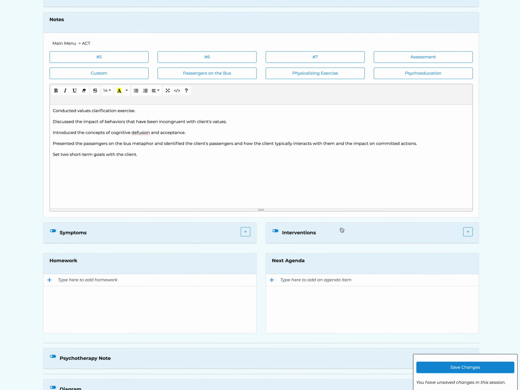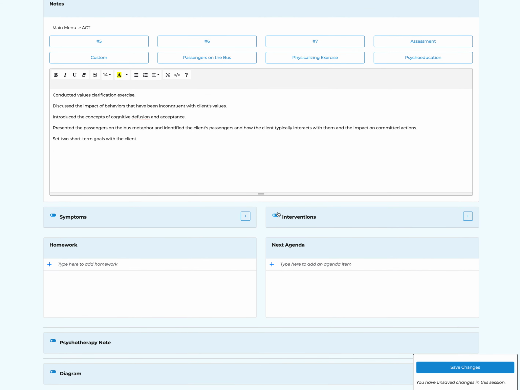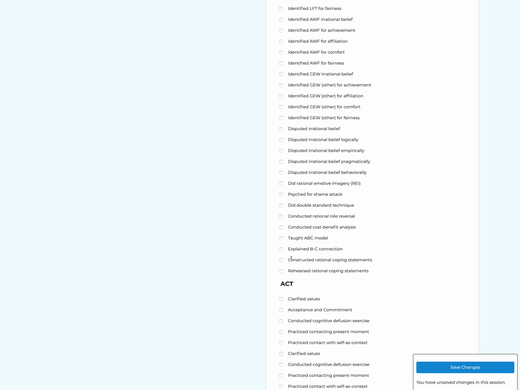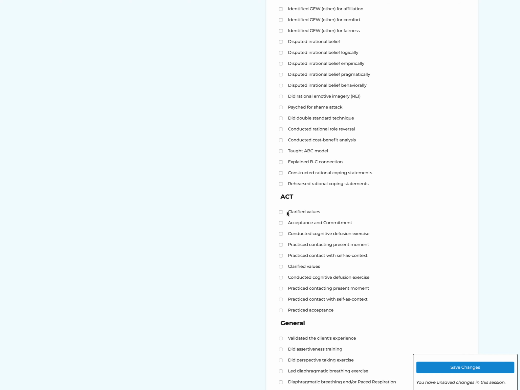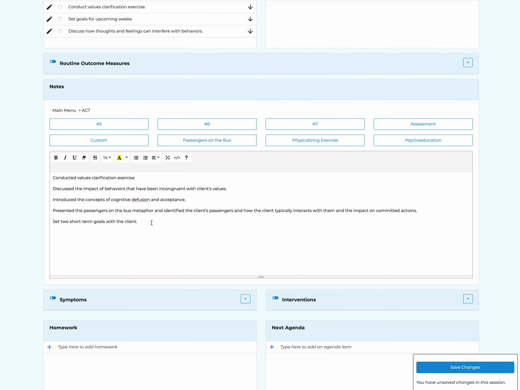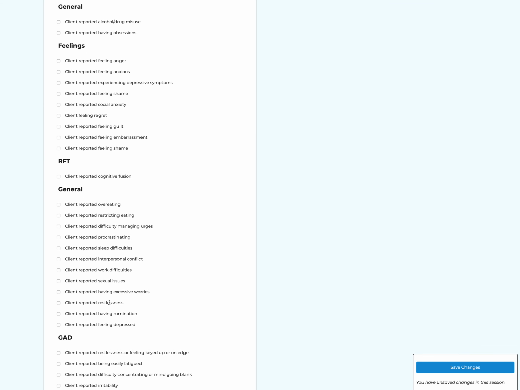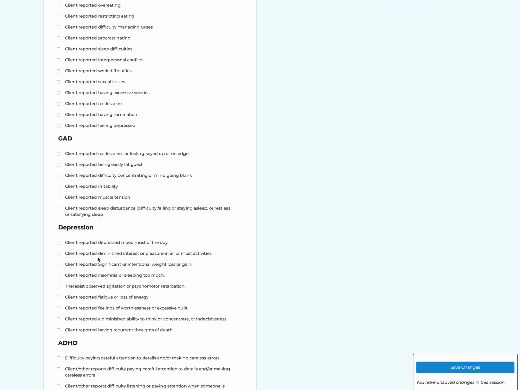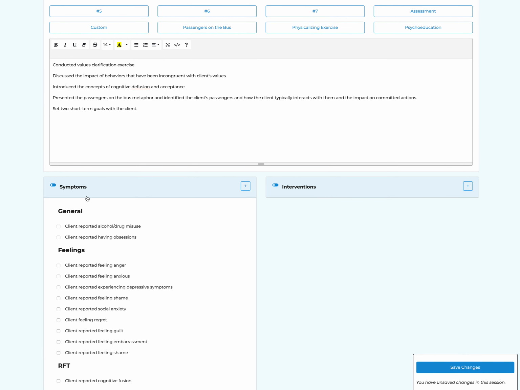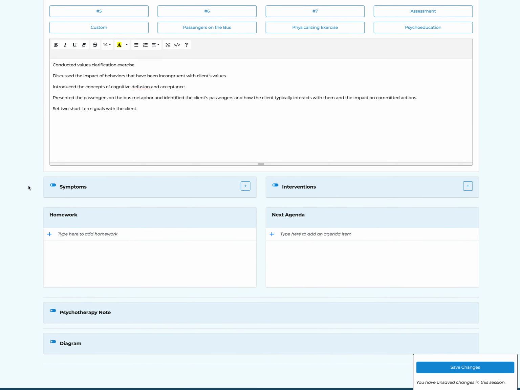Now, there obviously are other options, but we don't have to use them, which is we could look at interventions here and actually get a drop down and check boxes for what we did, if that's what you want to do. Or we can simply use the option we just had, which is to freely type them and use the buttons. The same goes for symptoms. There are typical symptoms under generalized anxiety disorder, depression, ADHD. Various options are available there by default, and you can also customize and add your own.